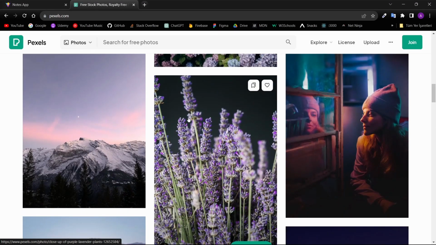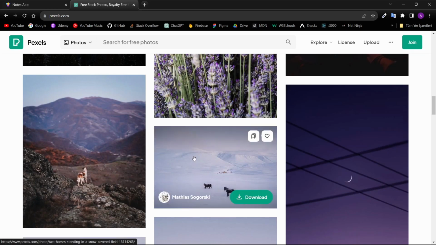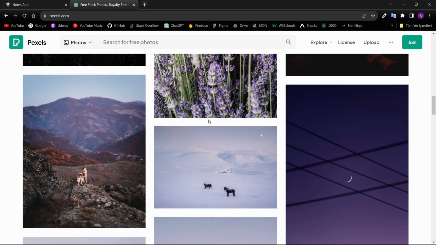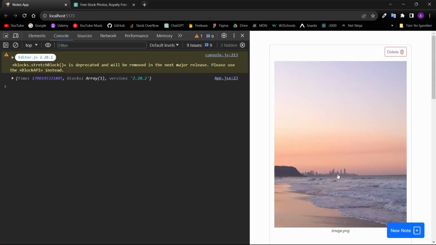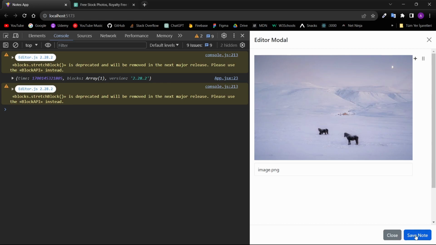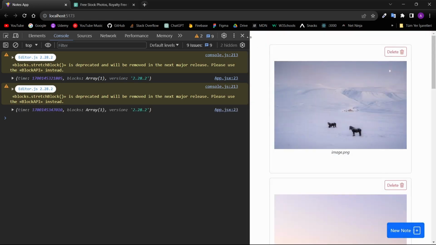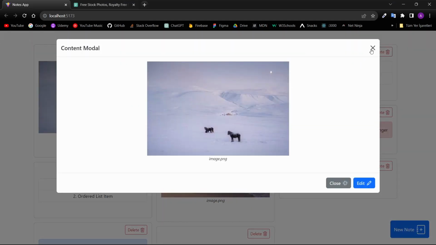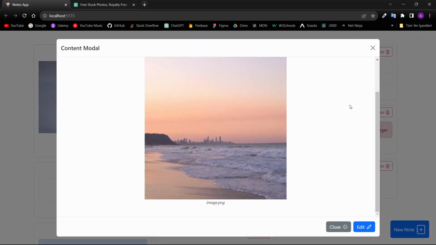I'll try another image. I'll copy the image and paste it in the editor. And we see that all images are displayed and all codes are working.